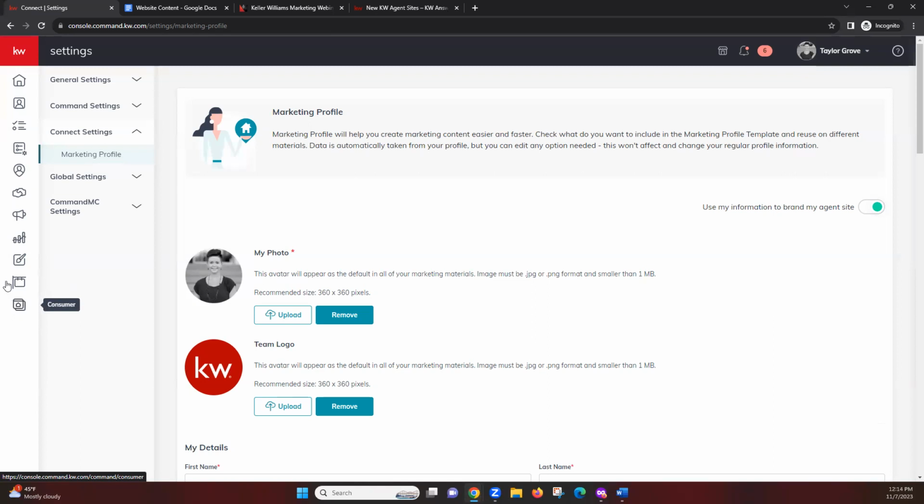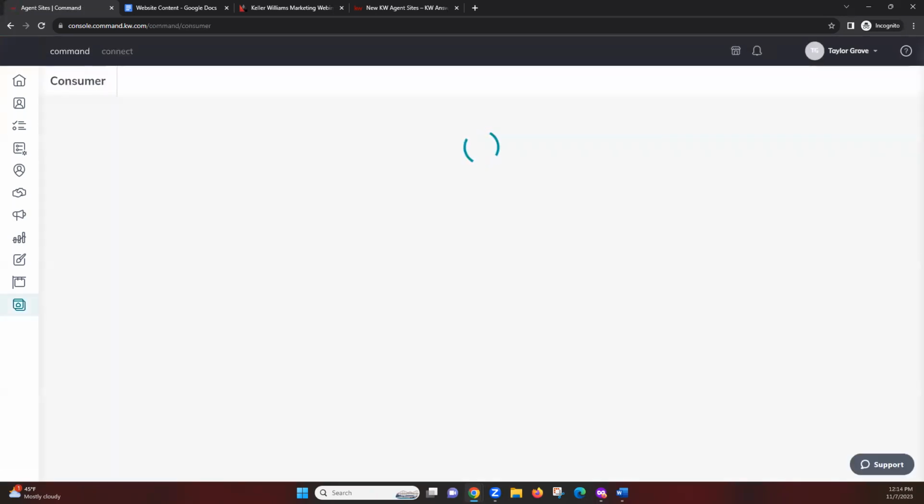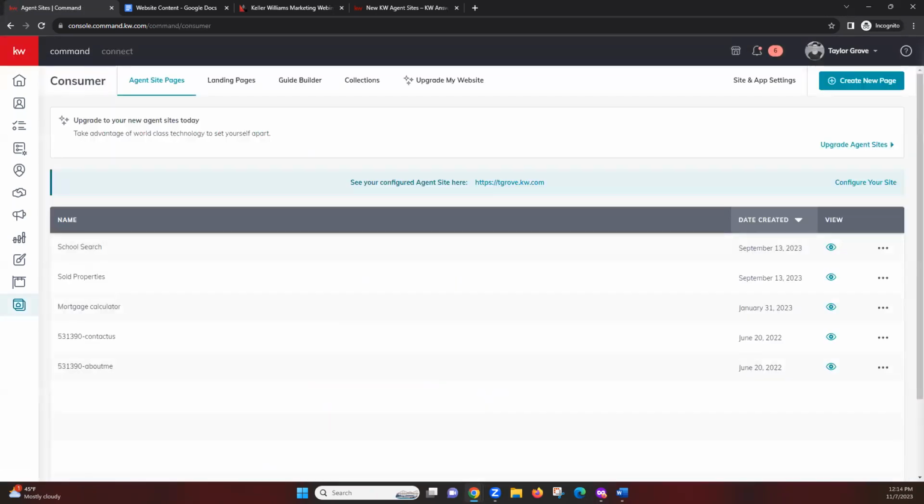If you are still getting familiar with these icons, if you click on the red KW in the top left corner, that's going to bring out a description for each icon here. So we're going to go ahead and jump into consumer, which is going to be the back end of our website. Now that we are in our consumer section, we're going to jump right over to our landing pages. So we're going to go right up here to the top and click landing pages here.